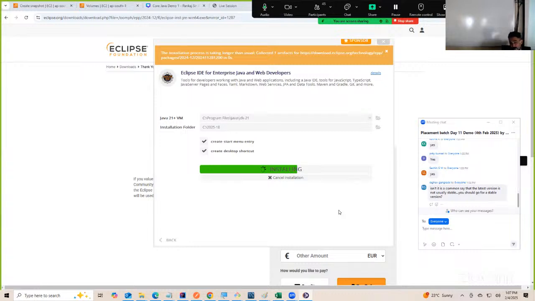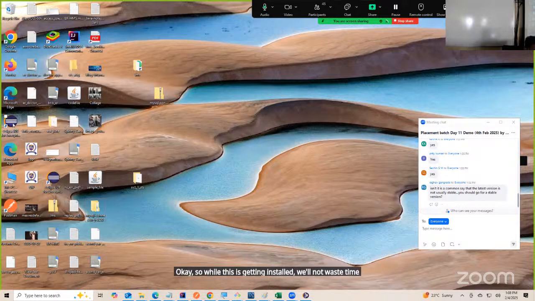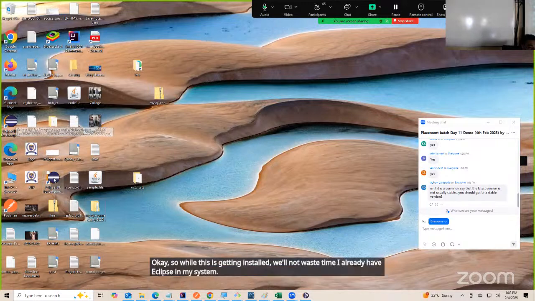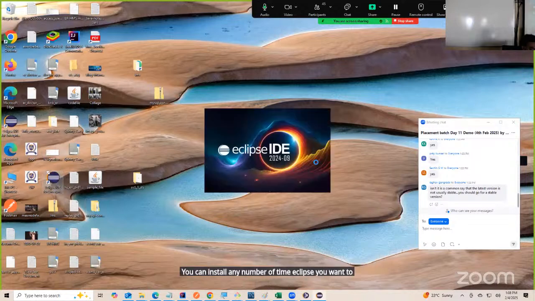So this will take a bit of time. Okay. So while this is getting installed, we will not waste time. I already have Eclipse in my system. You can install any number of Eclipse versions you want to, right? I already have one version of Eclipse.